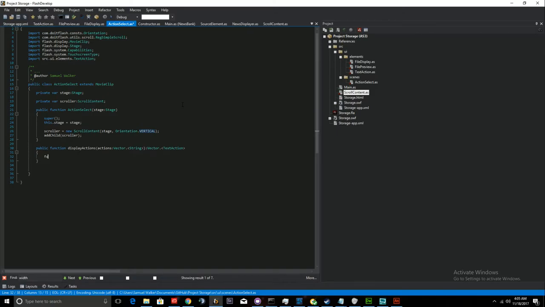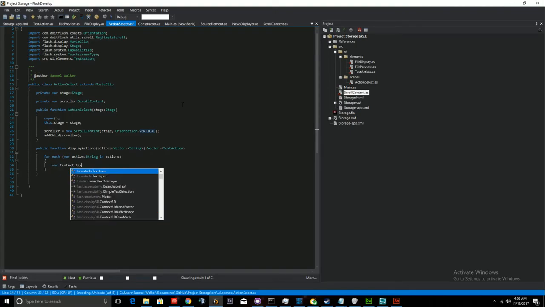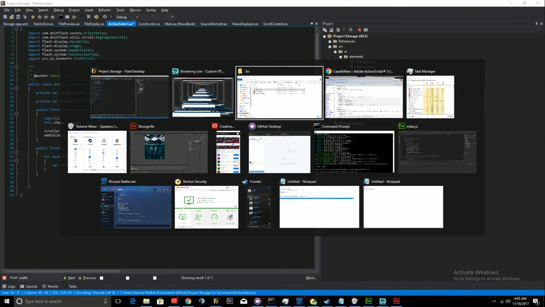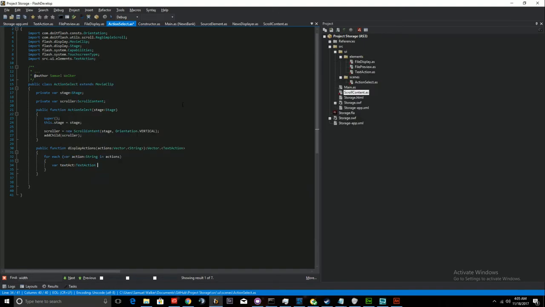So, for action string in actions, we're going to make a text action element, those elements that we were talking about in the Flash bin, and the text is going to be simple, it's going to be the action. Amazing, right?